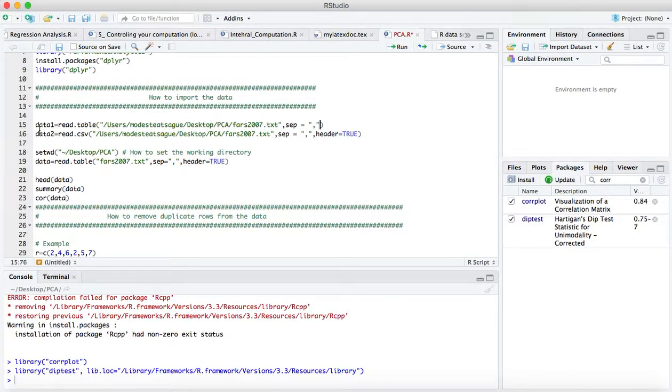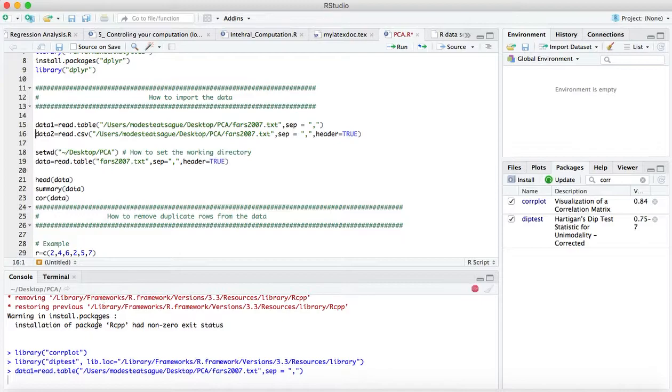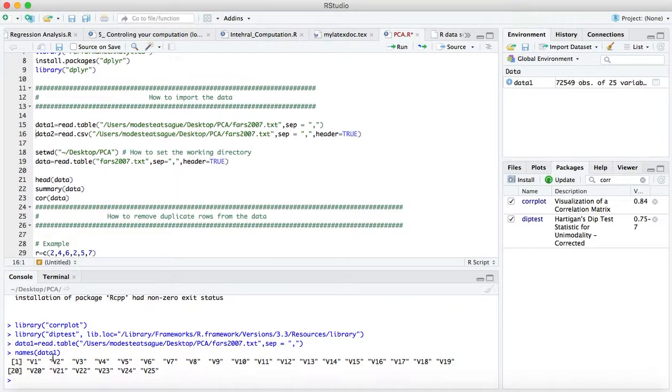So if I run this and I type, for instance, names, then I type data one, you see that I have by default V1, V2 and so on.